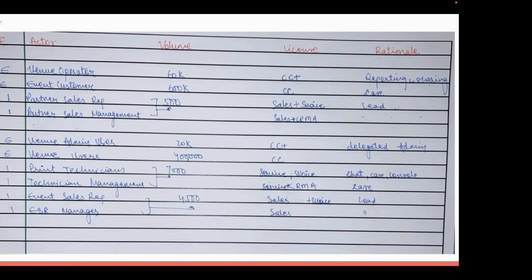Partner sales rep and their management, which are around 500 users, are going to get sales license with reason being advanced lead management and sales processes. PSR people will get Service Cloud Voice to provide them the calling feature, and management people will get the CRM analytics for trend reporting. Then we have venue admin user, which are around 20K. They are going to get CC plus because of the delegated admin permission they need. Then venue users will get CC license because of the portal access they need, and they'll be around 400,000 users.